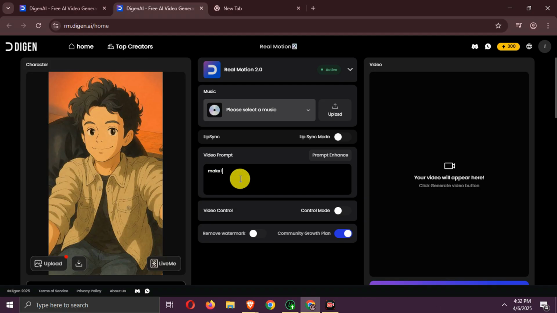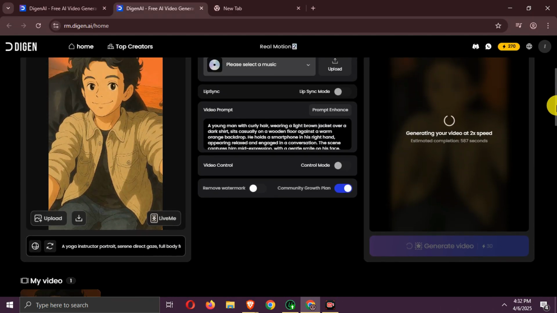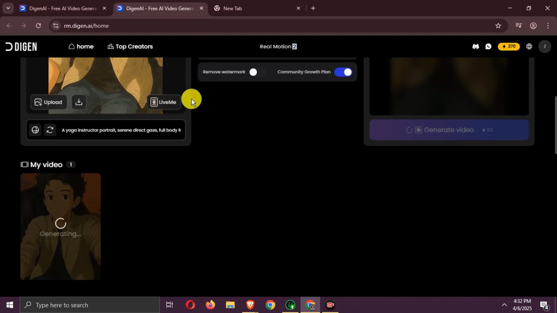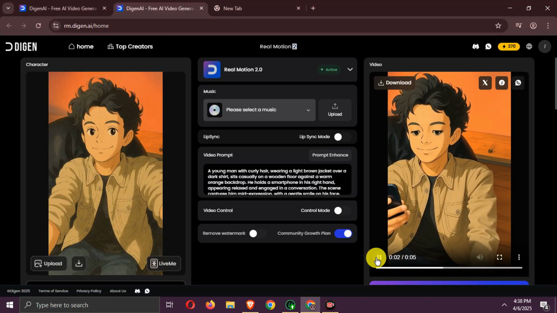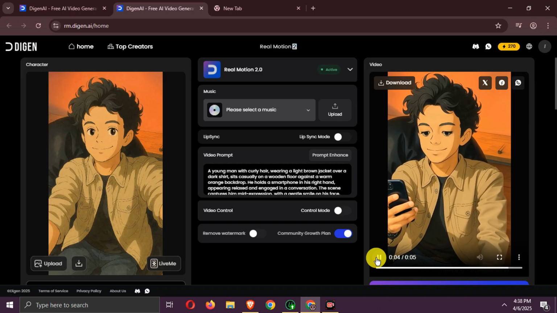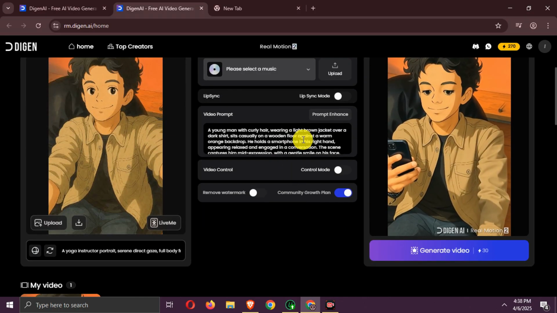I will enter a small prompt to make this avatar talk. Enhance it. Now in short, this prompt says make this person use a smartphone. Generate. Wait. It is as per the prompt. You can download it now. This tool is great for lip sync also.